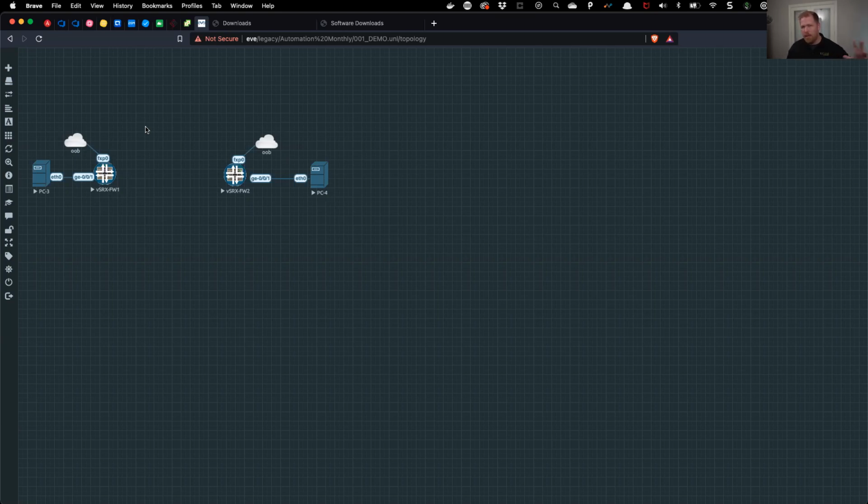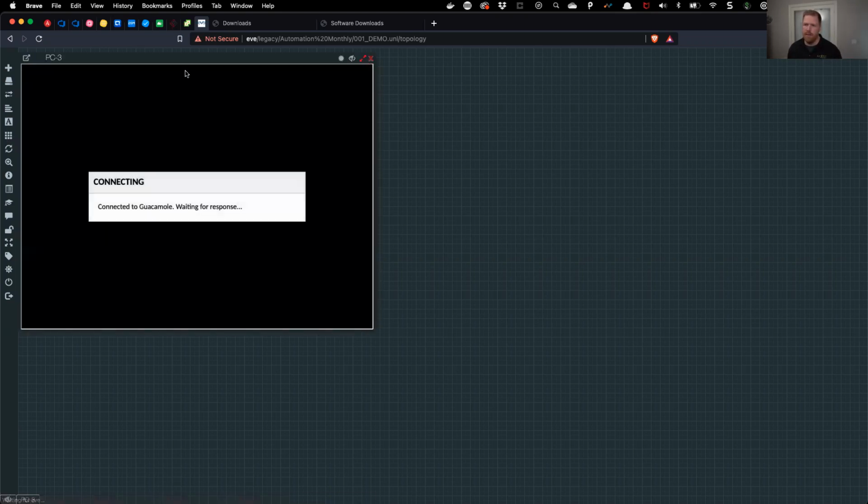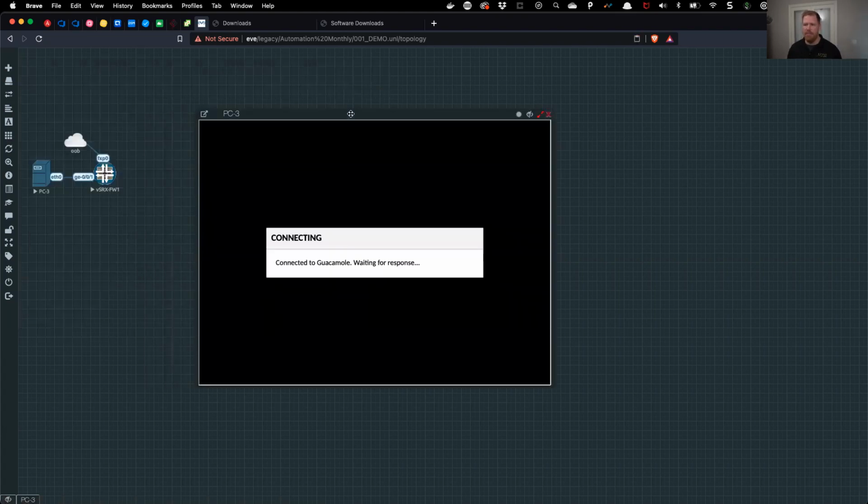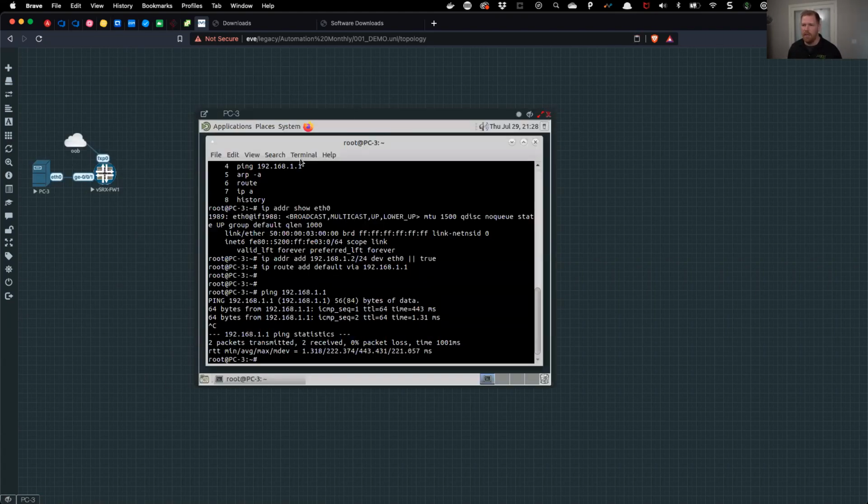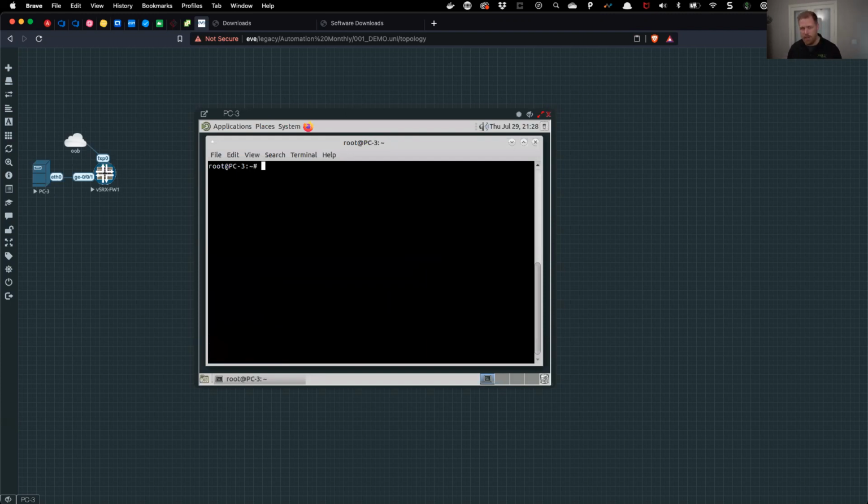Back into the EVE-NG side of things, I've got a couple of virtual firewalls and some containers that are connected as hosts onto these. If I click into this device right here, I get a VNC console into this Docker container. You can see it's embedded within my desktop web browser, so I don't need to install any kind of VNC software or anything like that. It's just right here within my browser.